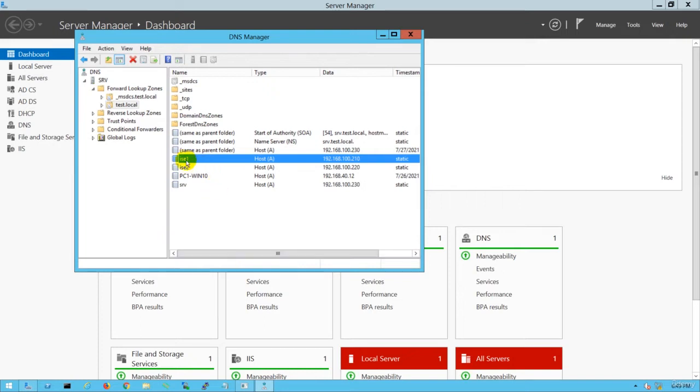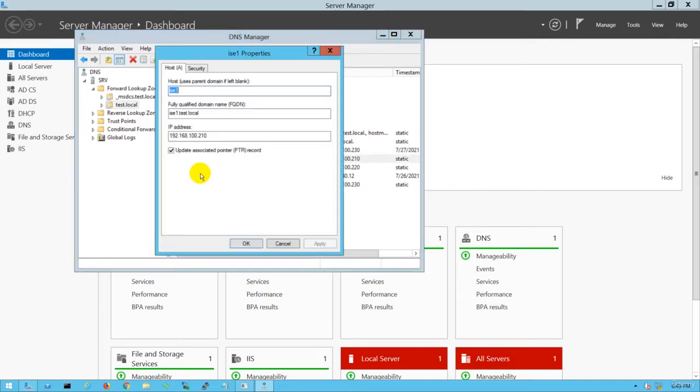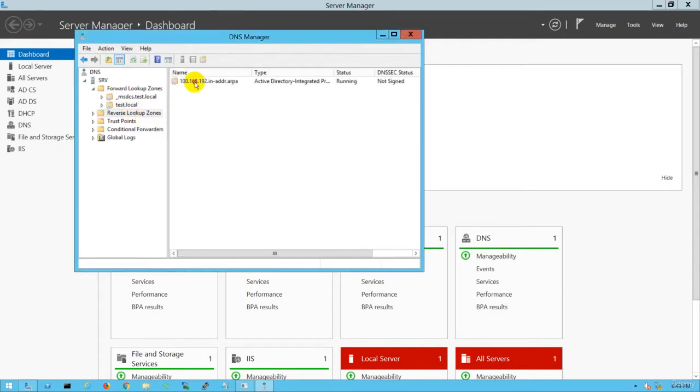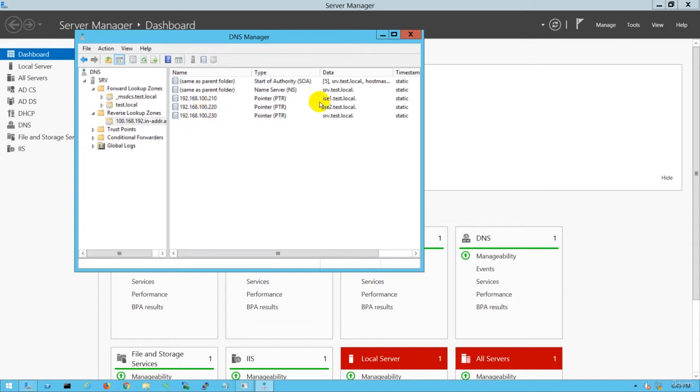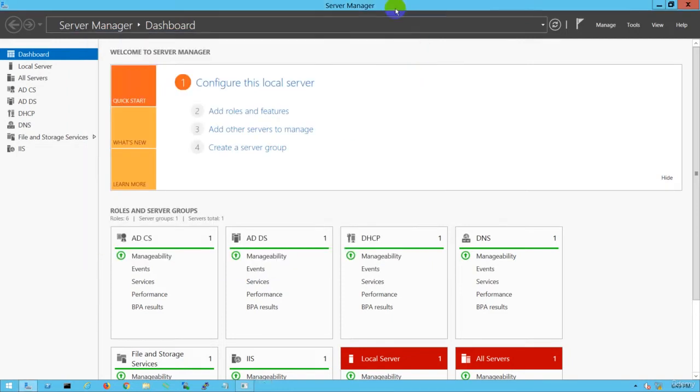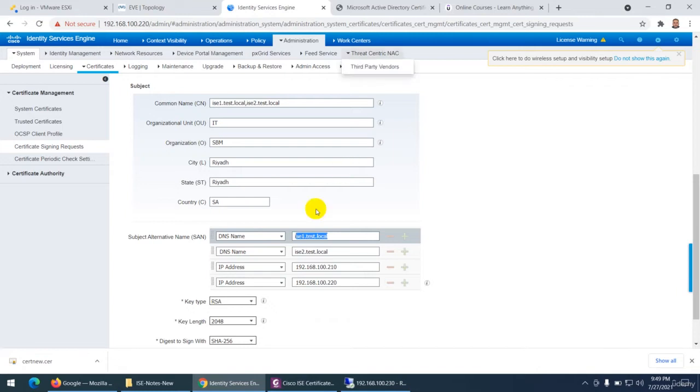Yeah, it's correct, this one. So this is the ISE1 test.local fully qualified domain name, and the reverse entry is also there, with the IP addresses. So this is ISE1, you can see ISE1 test.local and ISE2 test.local. We have these DNS entries already.